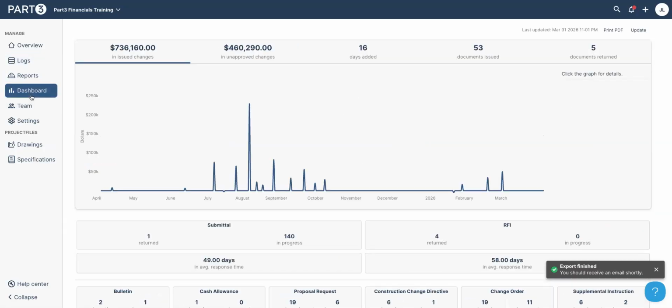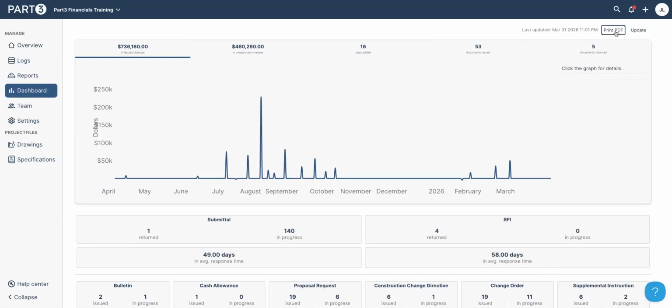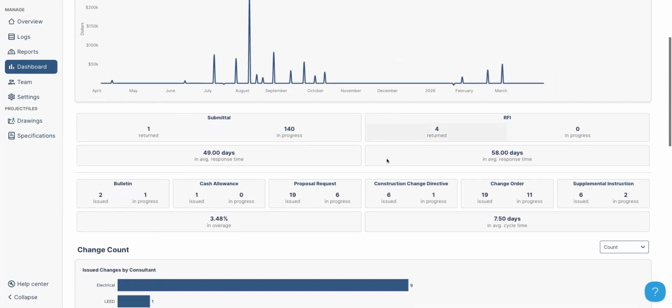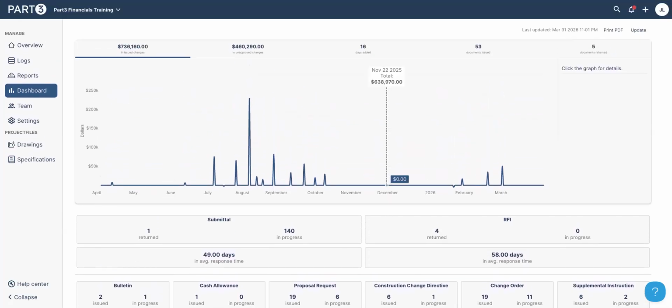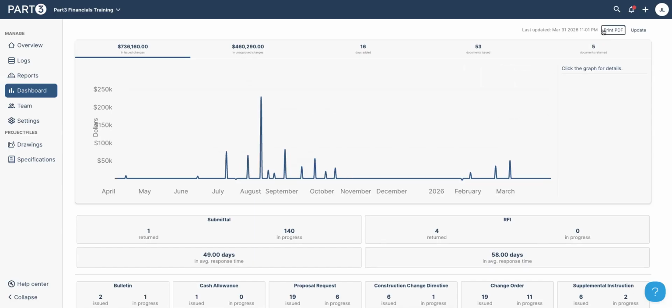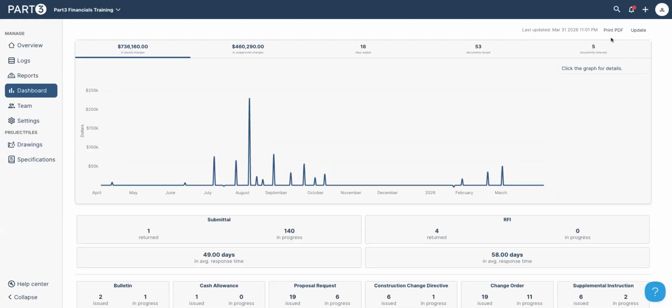At the dashboard page, we also have a print PDF option, and that will just give you a quick visual of all this information that's on your dashboard. If you need to share it with someone, if they don't want to come into Part 3 and have a look at it, you can just print this here. It gives you some standards about submittals in progress, returned, average response times, open, return, and the same for RFIs, and then how many documents were issued overall. So that is a very quick recap if you want to go there.